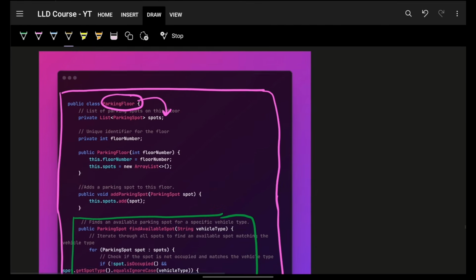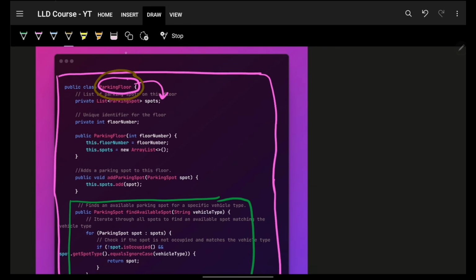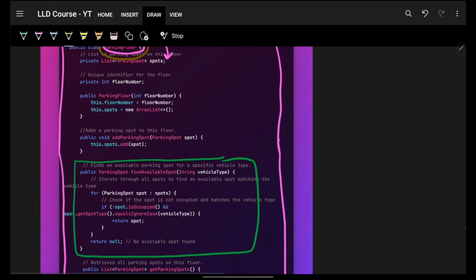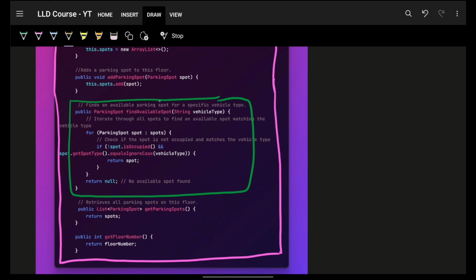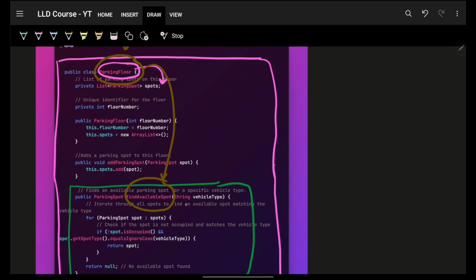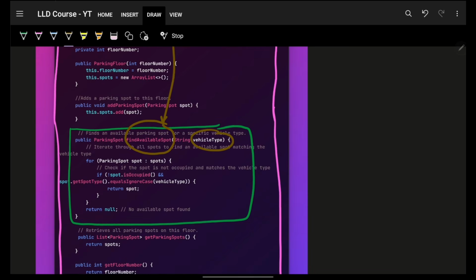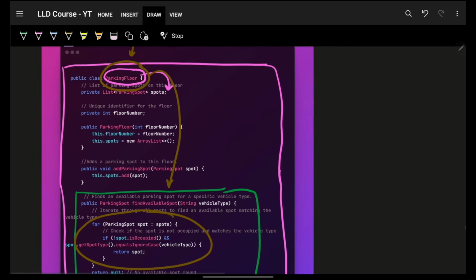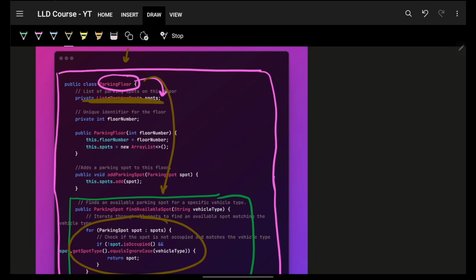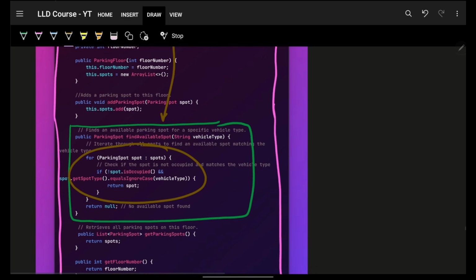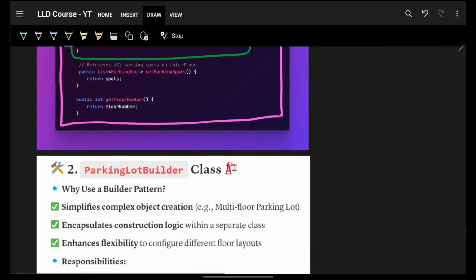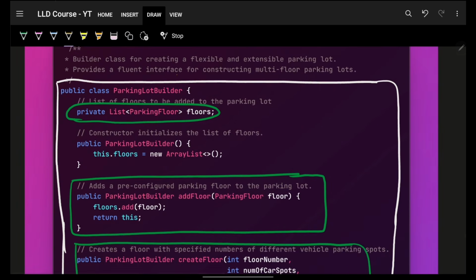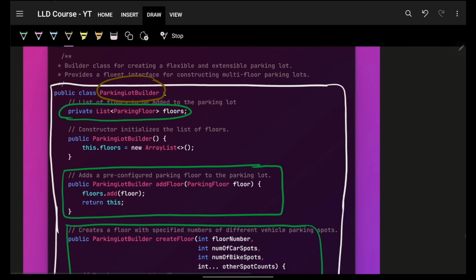Now, let's see first how my parking floor will look, because this is a new entity. Now I have parking floor, which is kind of a new thing here. In a parking floor, I'll say, find me available spots for a specific vehicle type, simply iterating on all the spots or slots on that specific floor, and then returning the empty one.